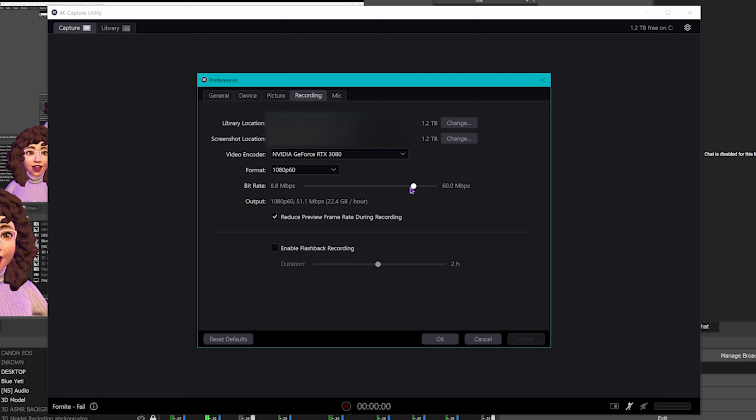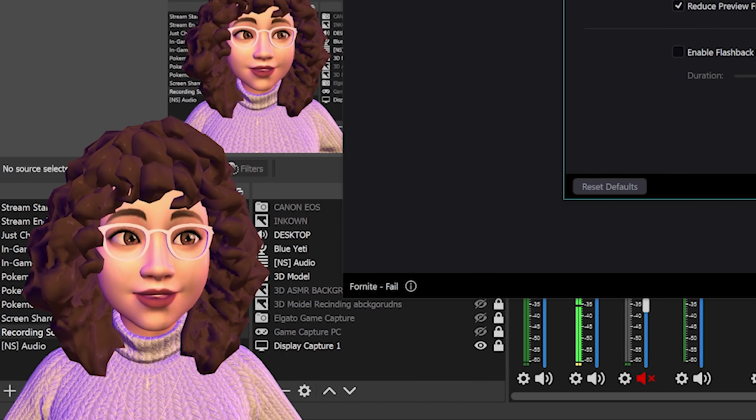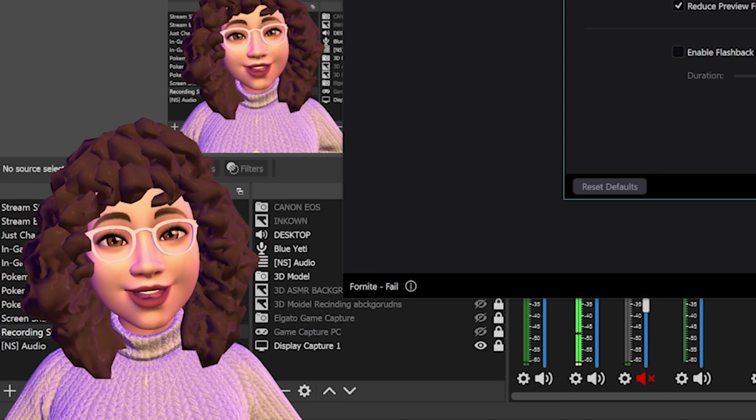You're going to want this high. I've turned it up higher. As you can see, the higher it is, the higher the file will be an hour. So if I record 1 hour of video, which I often do, it's going to be 22 gigabytes. So please be aware of that. The higher your bit rate, the bigger your video file, but it's going to look better.